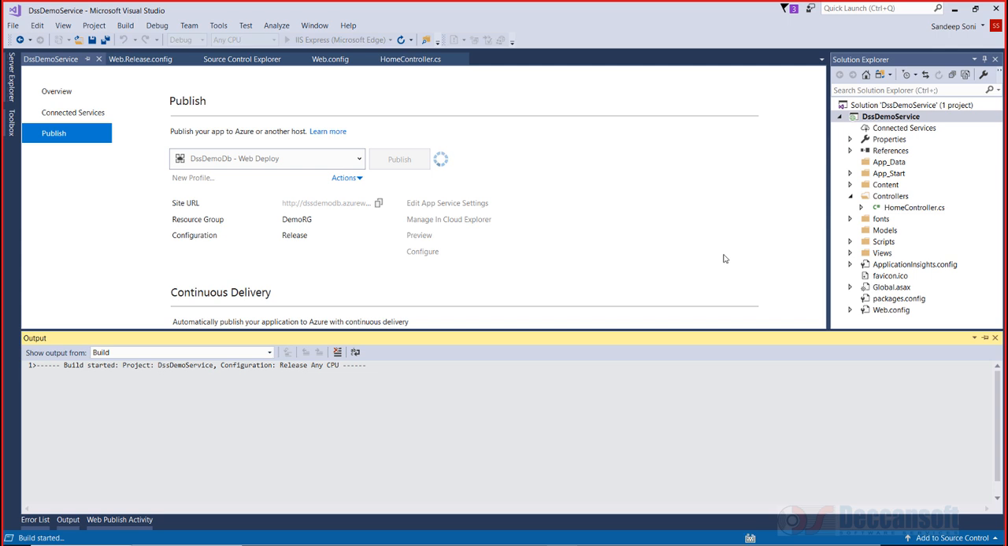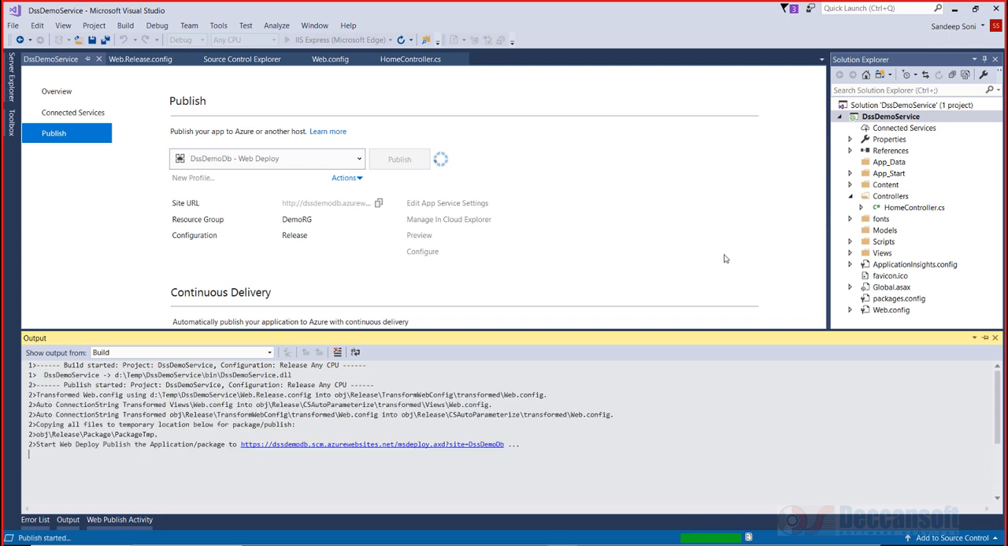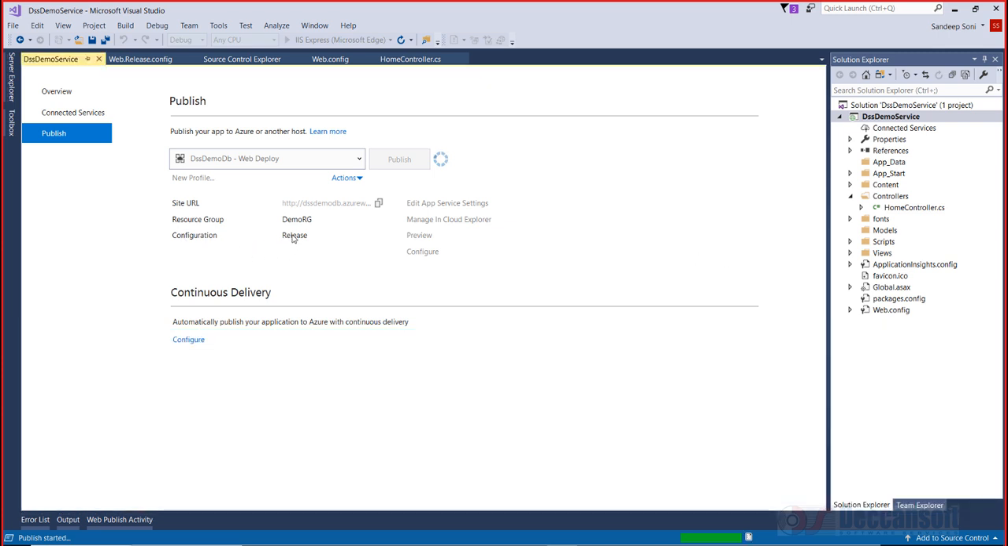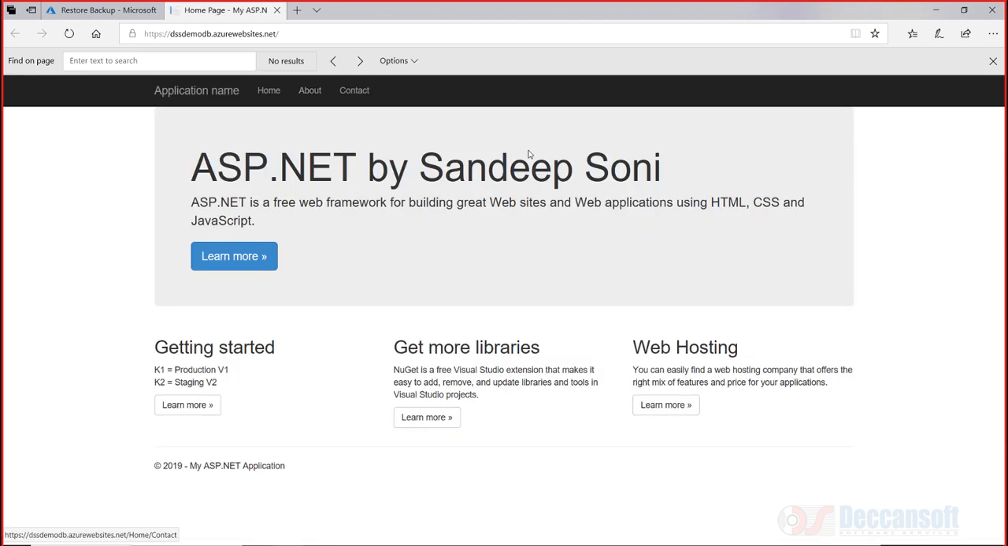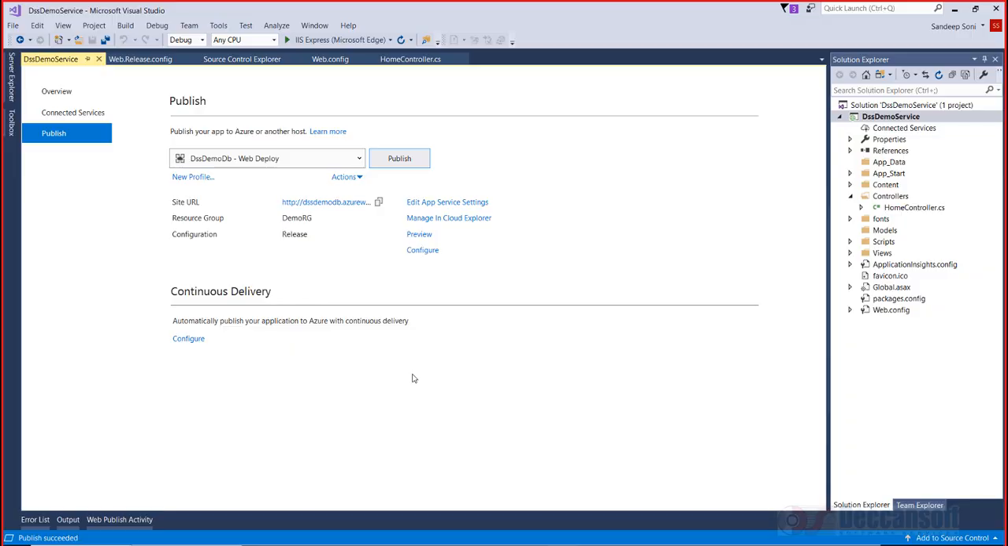Not necessary, but it is recommended that at the time of debugging you publish a debug configuration build, though it is not necessary. The site is published. Now I want to connect to my source code. Let us get the output first. Right now we are doing this for the production slot, but you can do the same thing for the staging slot also.